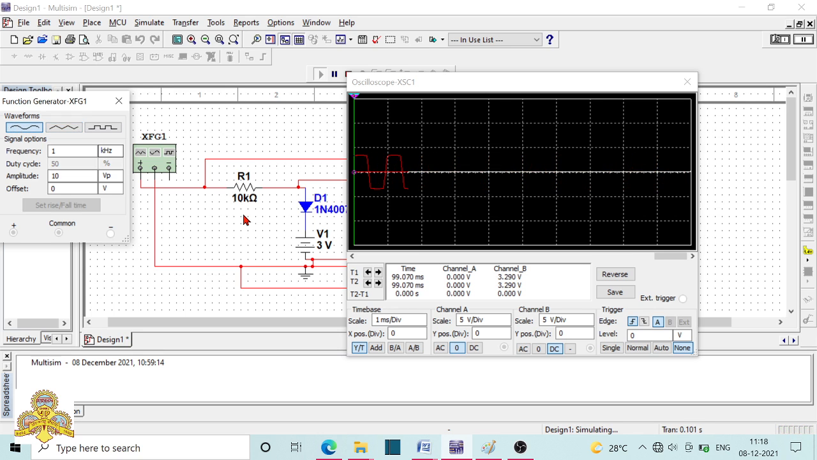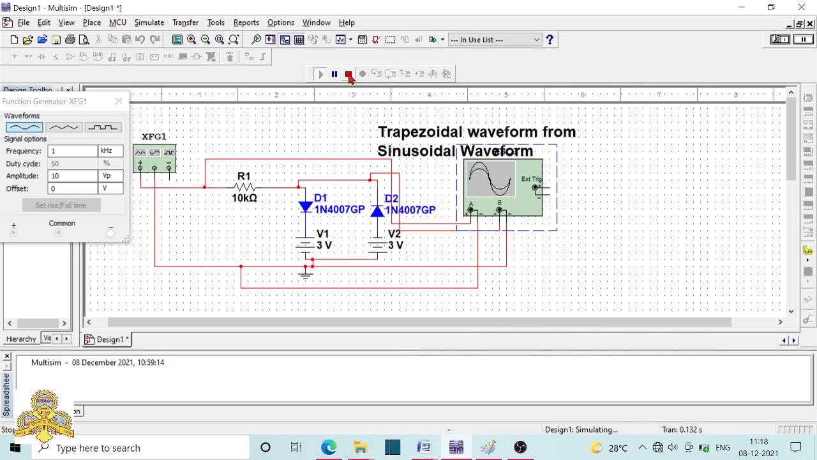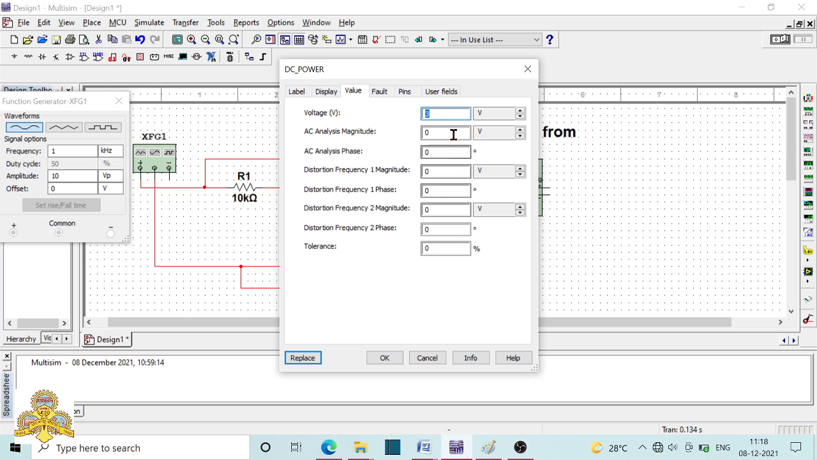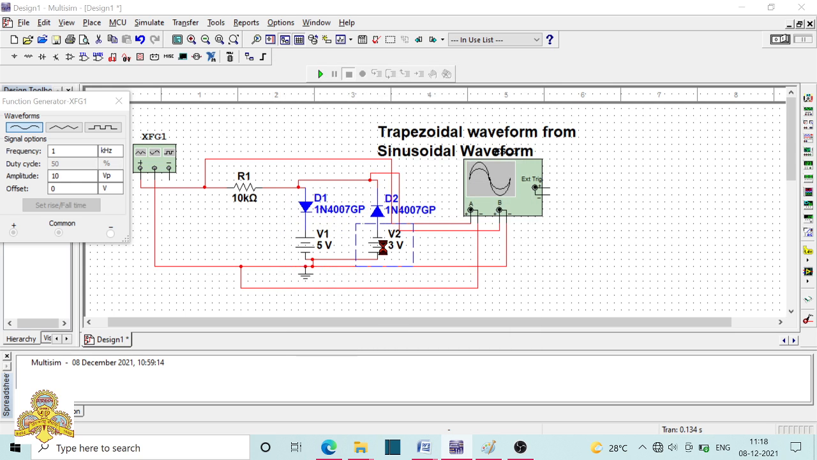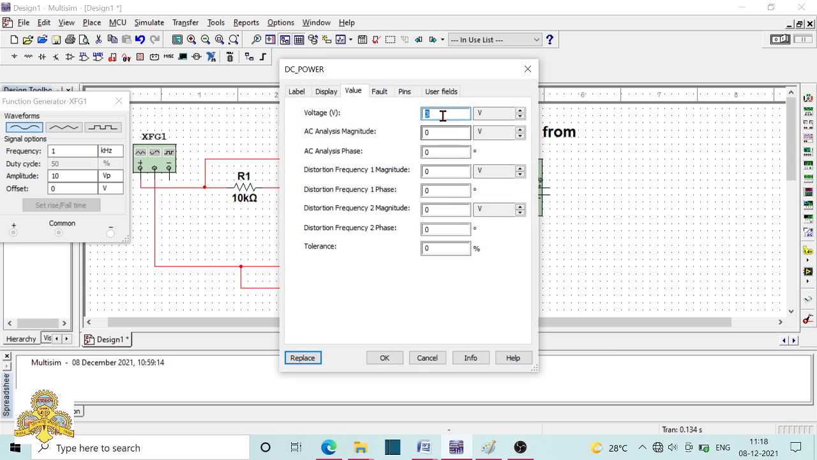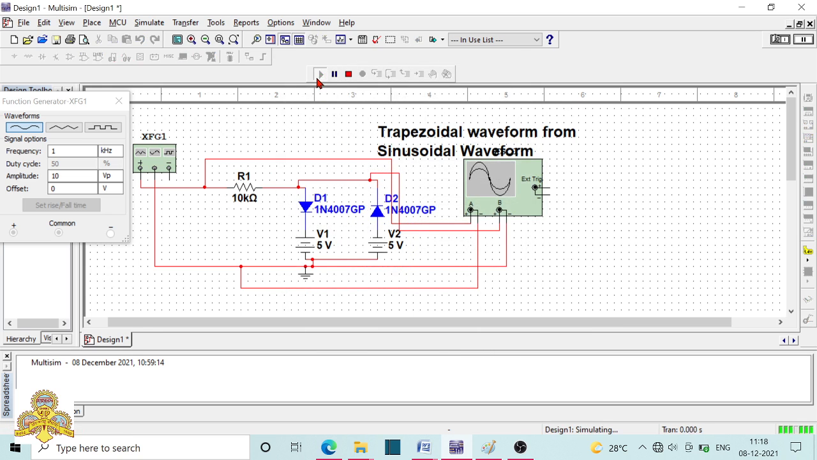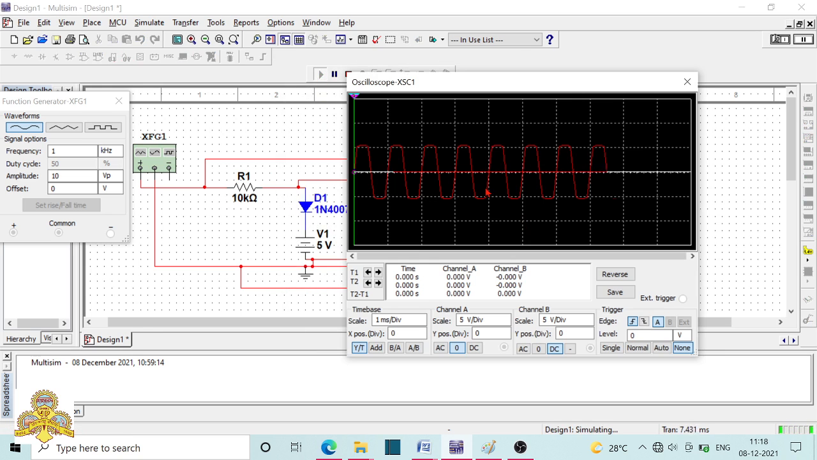Right. Now I'll show you how to increase the amplitude of the trapezoidal waveform. I'll close it, completely depending upon the voltage you give here. I'll give it 5 volts, and here also I'll make it 5 volts. Now I'll run. If I run, I get a 5 volt trapezoidal waveform.